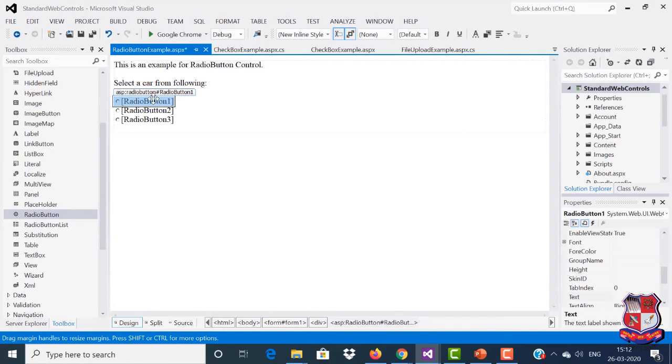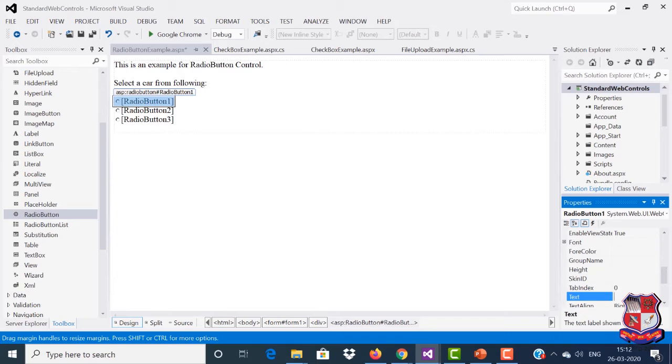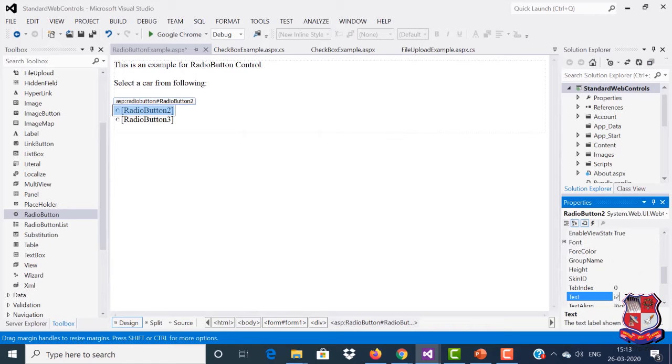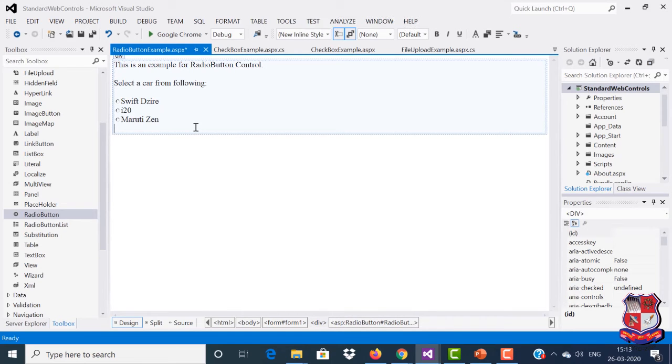Now one by one we'll change the caption of these. First one is Swift Desire, next is I-20, and next is Maruti Zen. Okay, so we'll have three different radio buttons. It means we are giving three different choices to the user.